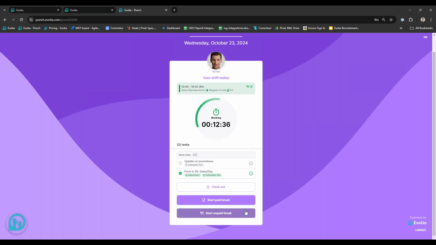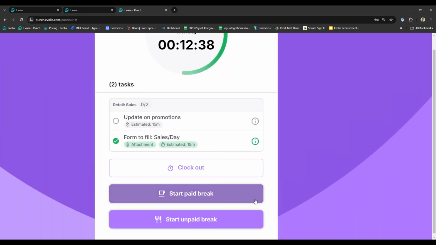All that to say, the three options are down here: clock out, your breaks. Pretty straightforward, right? These only show up if you give them those options. So if ever you have automatic break settings and you don't require them to punch in, punch out, they'll only have the clock out option.